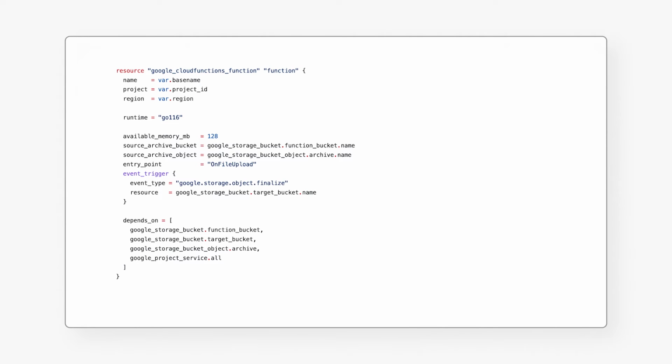You can also deploy Cloud Functions with Terraform. When you installed the app a minute ago, you actually ran a Terraform script. This is the part of the script that deploys the function and tells it which storage bucket to watch for.